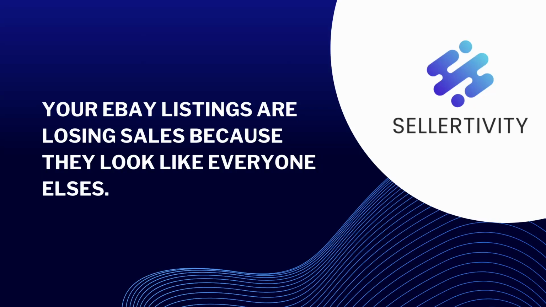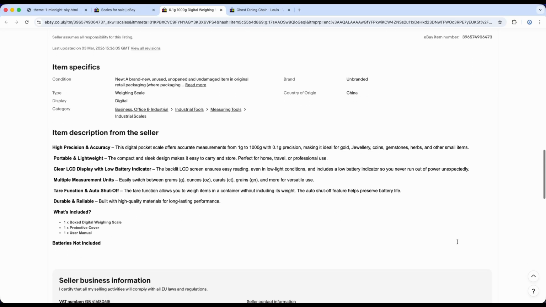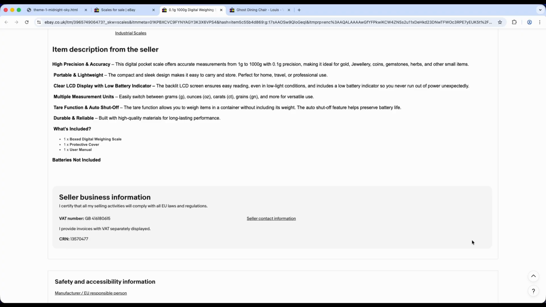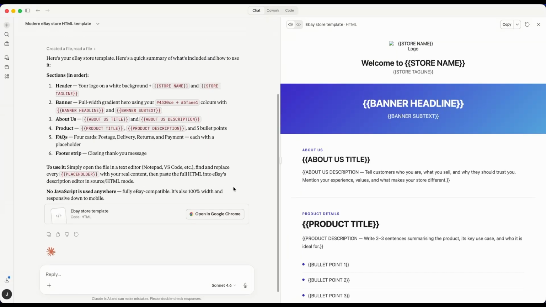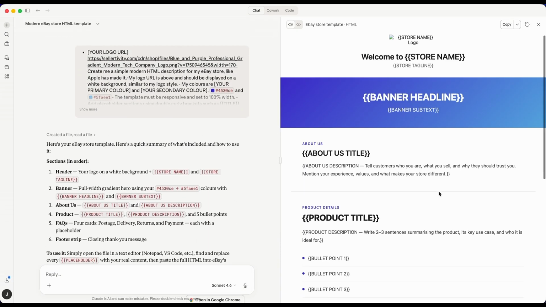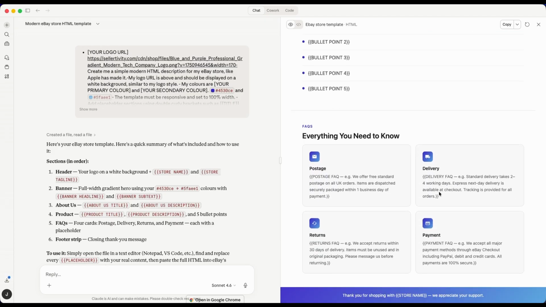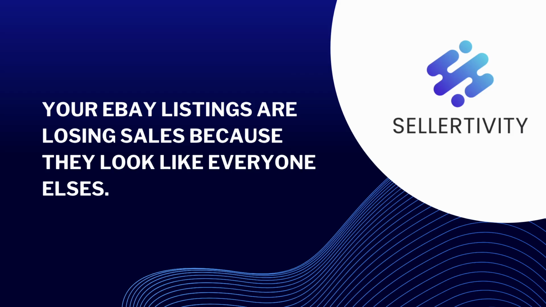Your eBay listings are losing sales because they look exactly like every other seller on the platform. No branding, no trust, no reason for a buyer to choose you over the competitor sitting right next to you in the search results. I'm going to show you how to use Claude AI to create a professional branded eBay listing description template that looks like it costs hundreds of pounds to design in about 60 seconds for free.